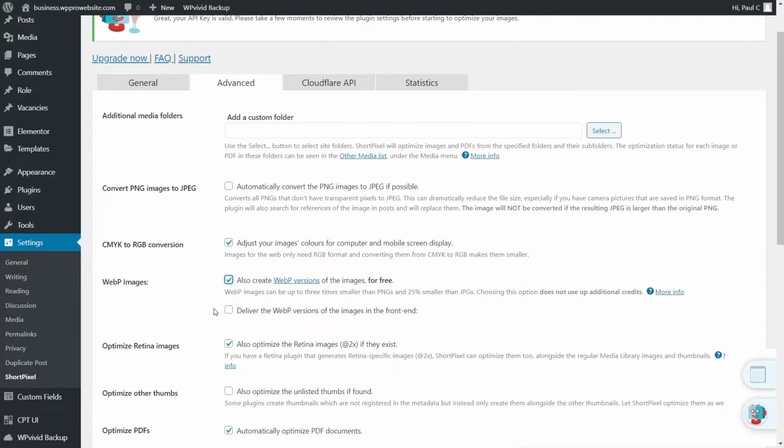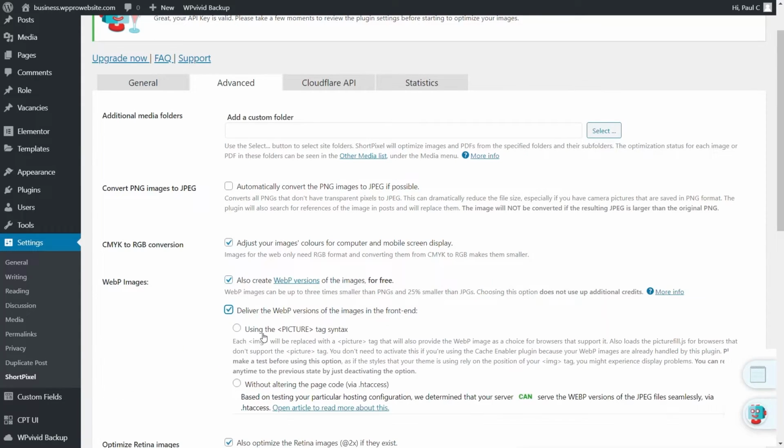If you choose that option, you can see it says deliver the WebP versions of the images in the front end. You can select that, and then you can choose how you want to approach it, whether you want to use the replacement of the picture tag or whether you want to, without altering any of the actual code on the page, just use the htaccess file.